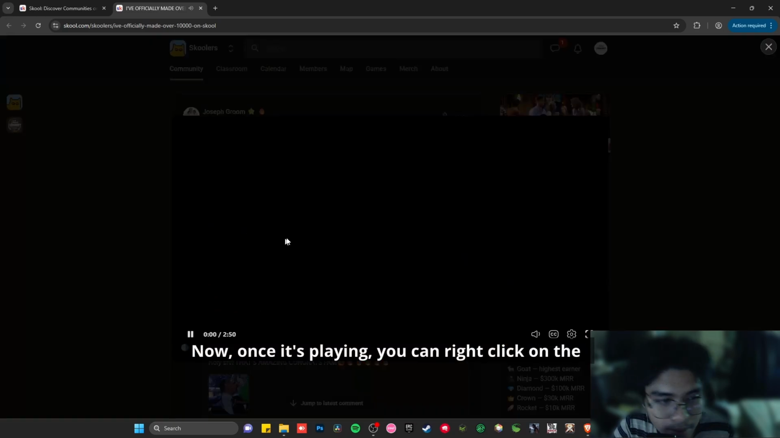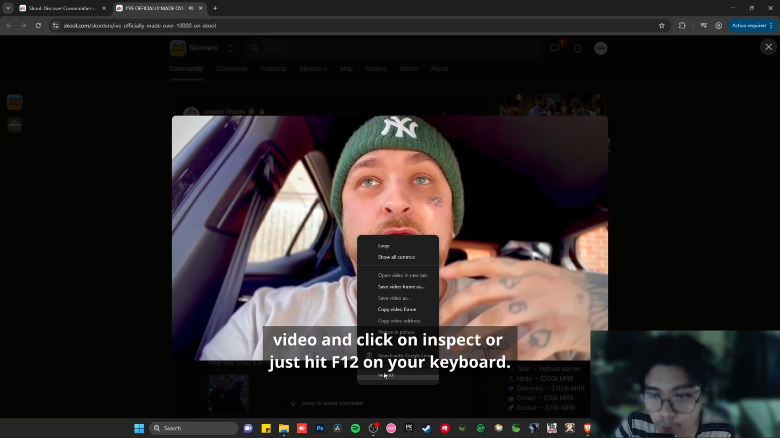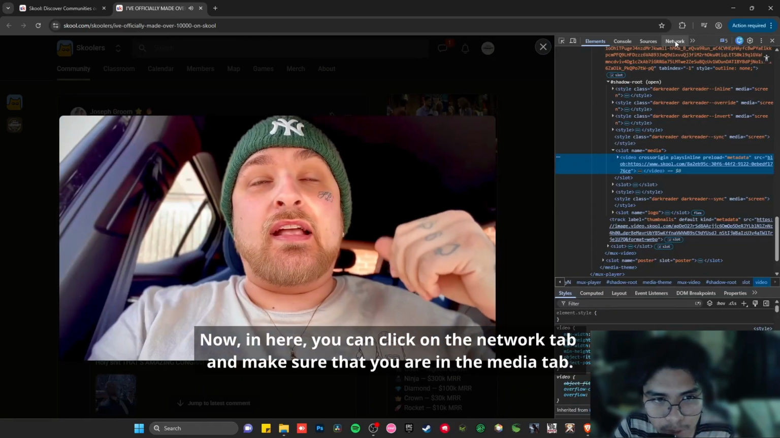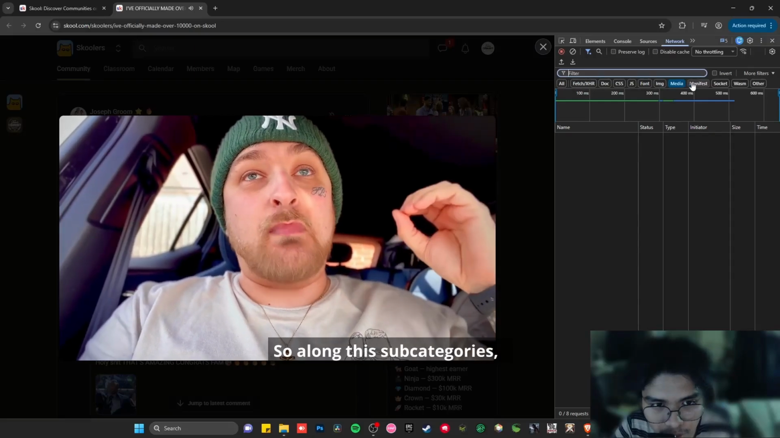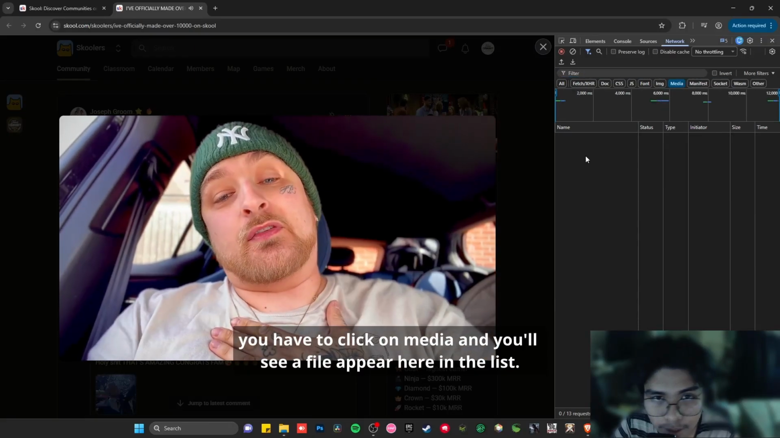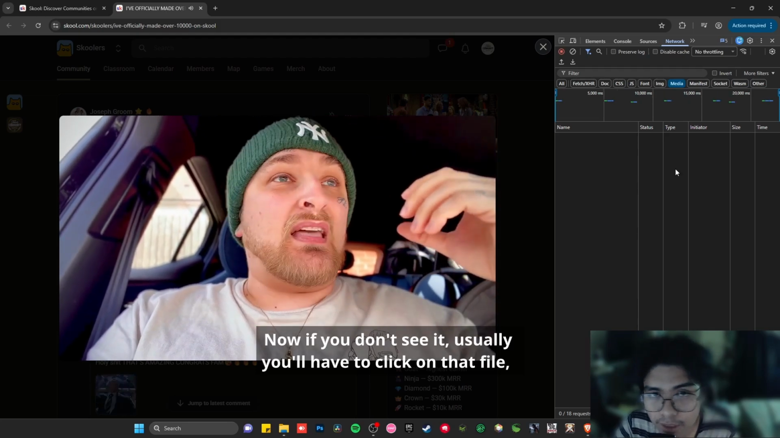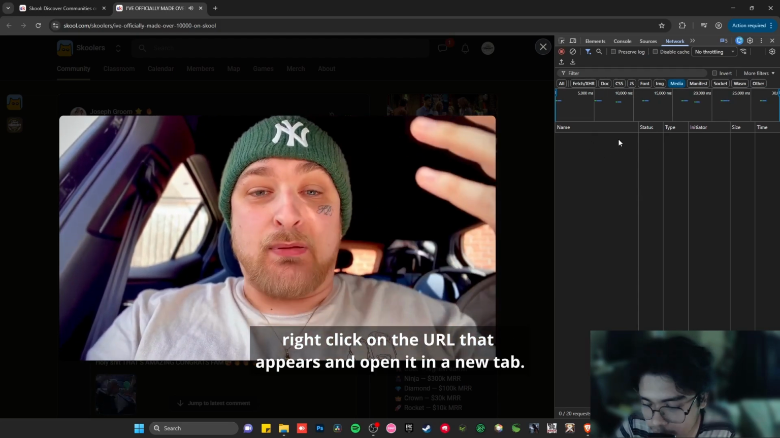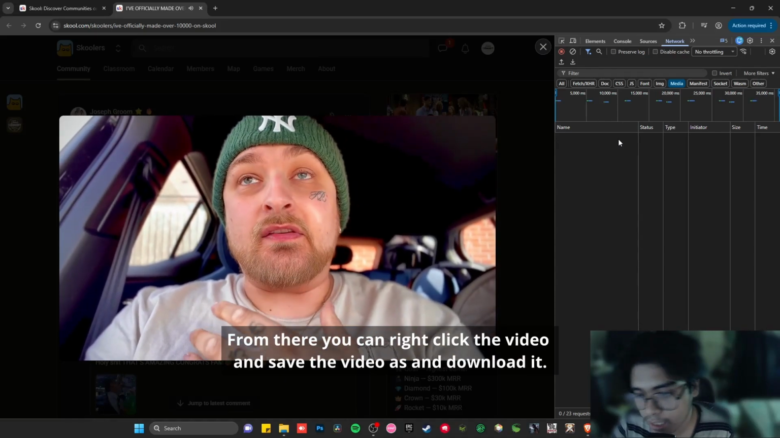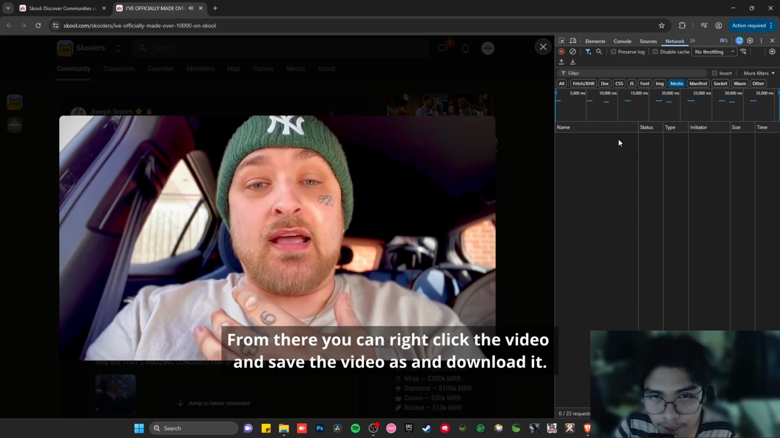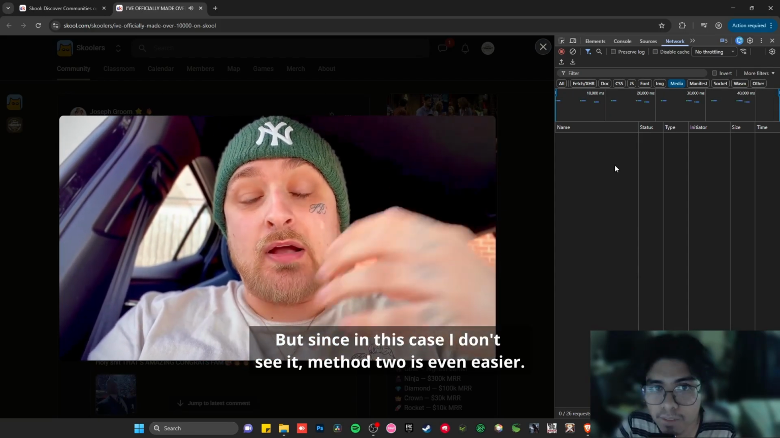Now, once it's playing, you can right-click on the video and click on Inspect, or just hit F12 on your keyboard. Now in here, you can click on the Network tab and make sure that you are in the Media tab. So along these subcategories, you have to click on Media, and you'll see a file appear here in the list. Now, if you don't see it, usually you'll have to click on that file, right-click on the URL that appears, and open it in a new tab. From there, you can right-click the video and save the video as and download it. But since in this case, I don't see it, method 2 is even easier.